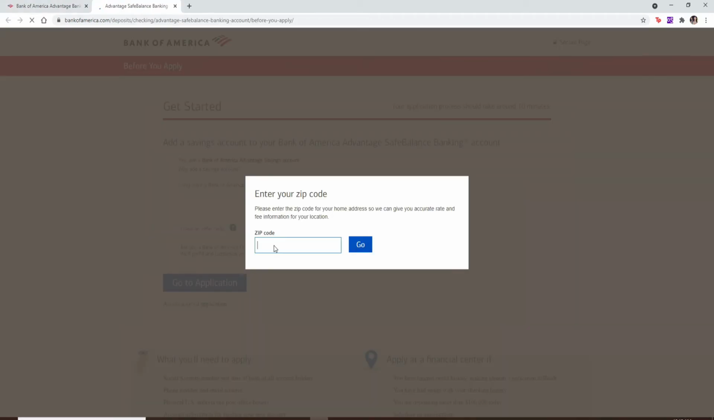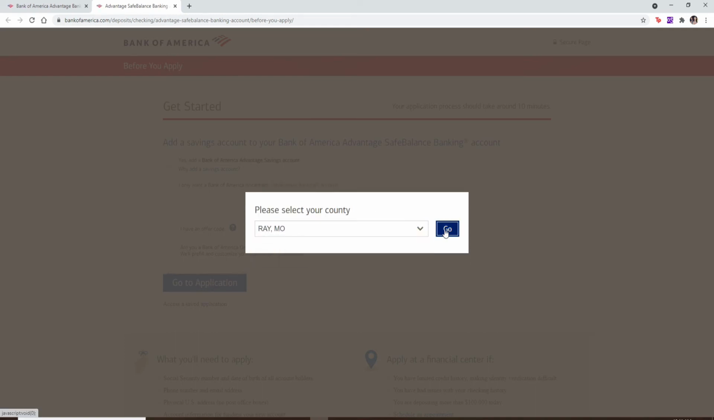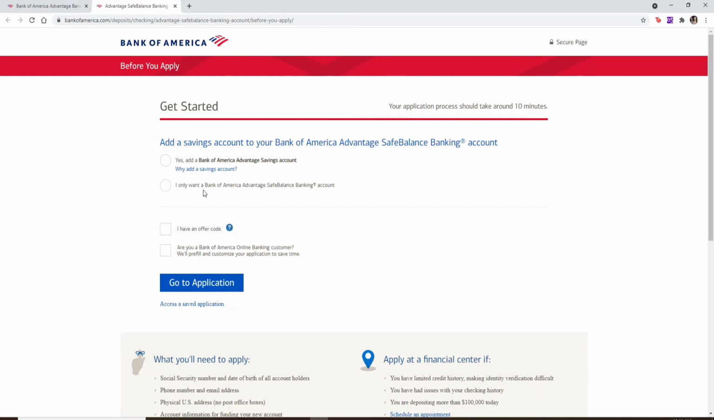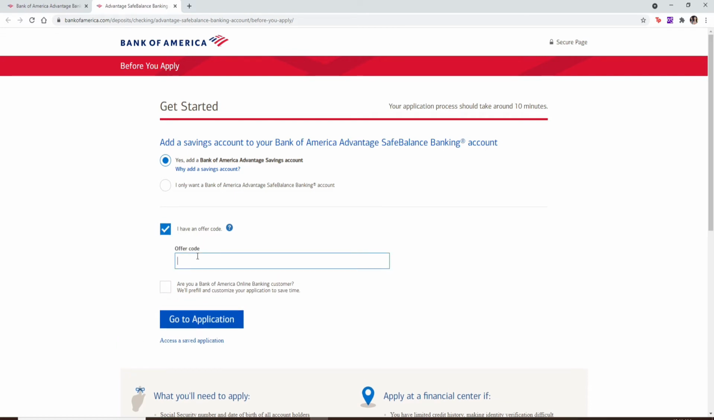Enter your zip code in the first text box and click on Go. Select your country, click on Go, and now you can choose if you'd like to add savings accounts to your bank account. Click on Yes if you do, but if you don't, you can click on the next option. After you're done, if you have an offer code, you can click on this box right here and type in the offer code that you received.